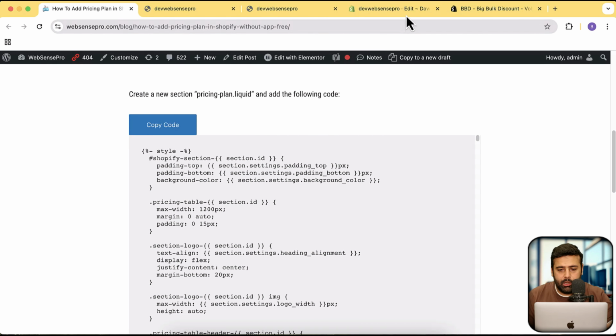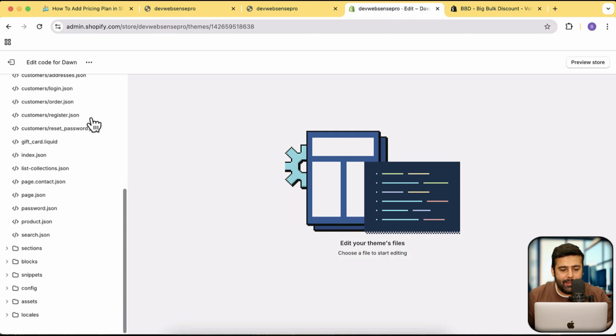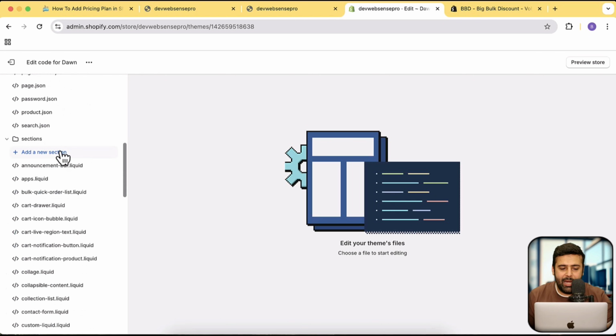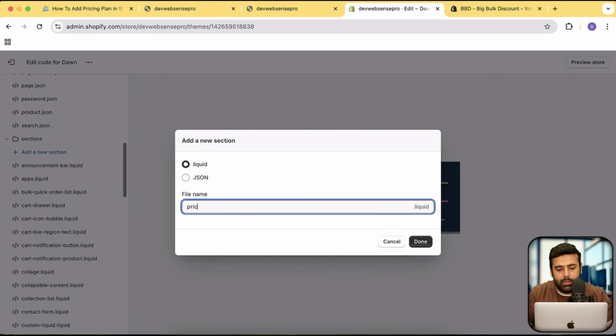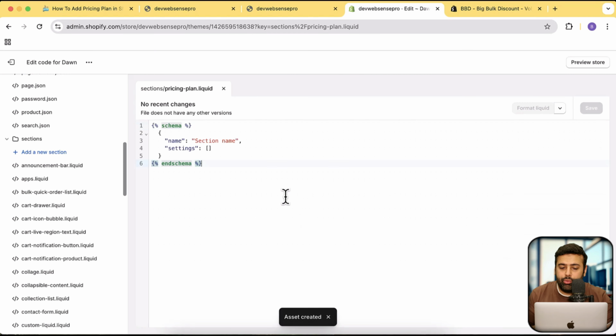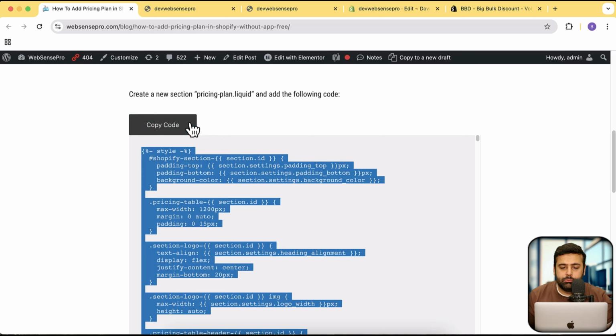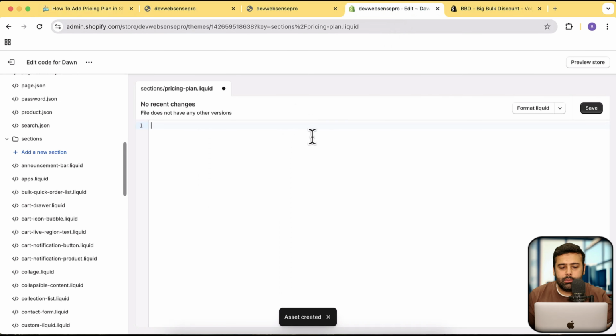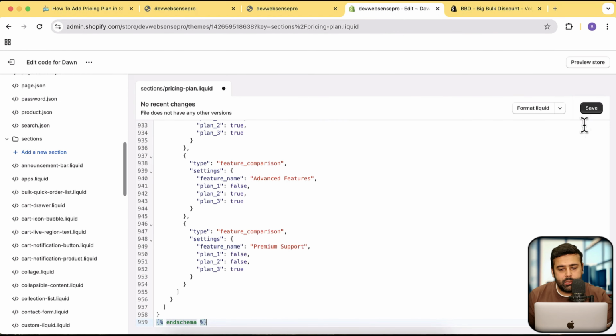So I am gonna go to the code editor and then create a new section file. I'm gonna click on this arrow for the sections folder, and here we have this add a new section. I'm going to name it pricing plan. You can name it whatever you want. The file name is irrelevant here because that's a section file. So click on done after adding the file name, and make sure to remove all of the current code and copy the code from here. Click on the copy code button and paste the code. After pasting the code, just hit save.